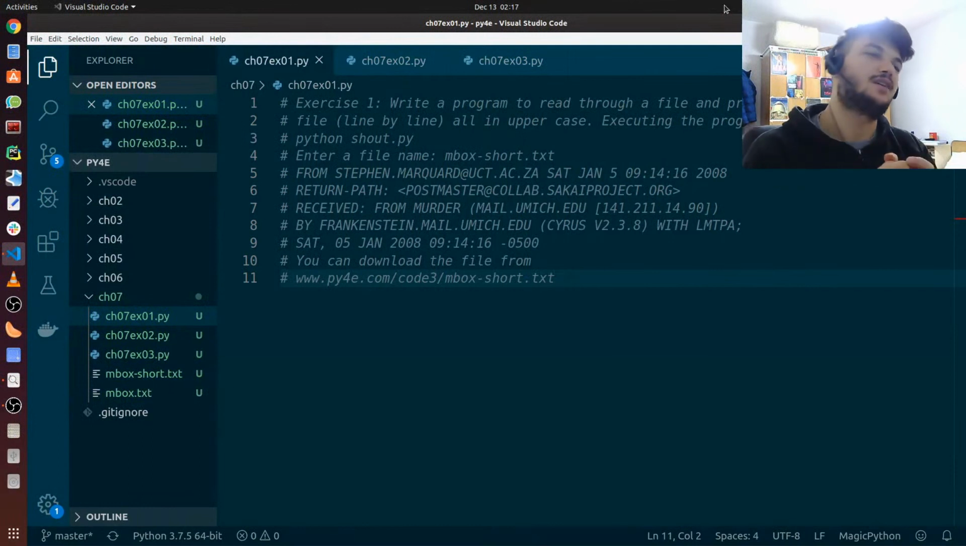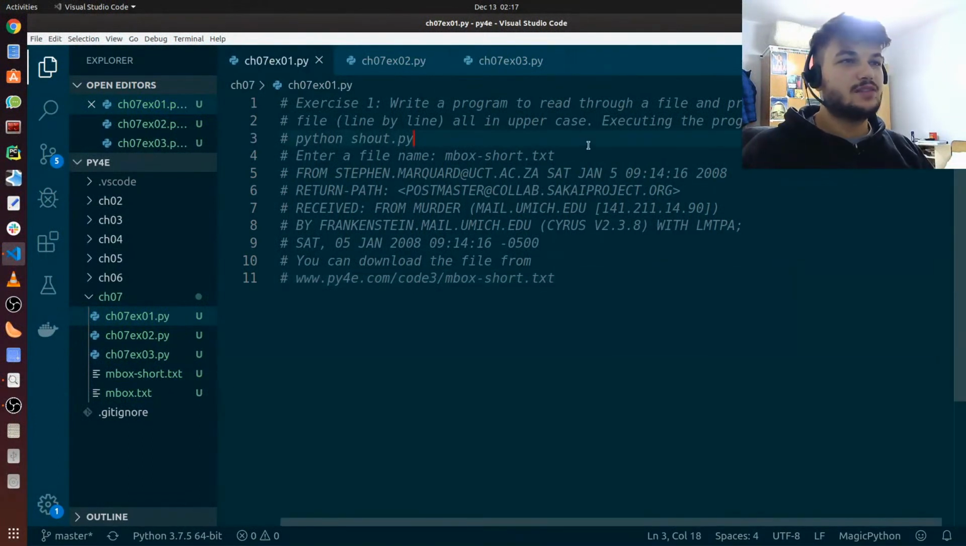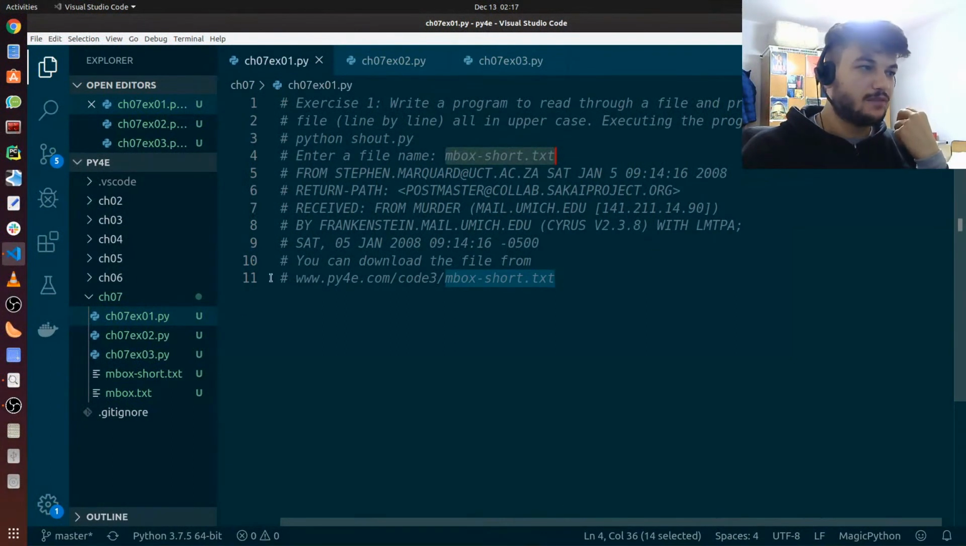Okay, let's get started. So in the first exercise, we just need to write a program to read through a file and print the contents of the file line by line, all in uppercase. Okay, but for this, you first have to download this text file. You will have a link in the book, which you can find on the website.